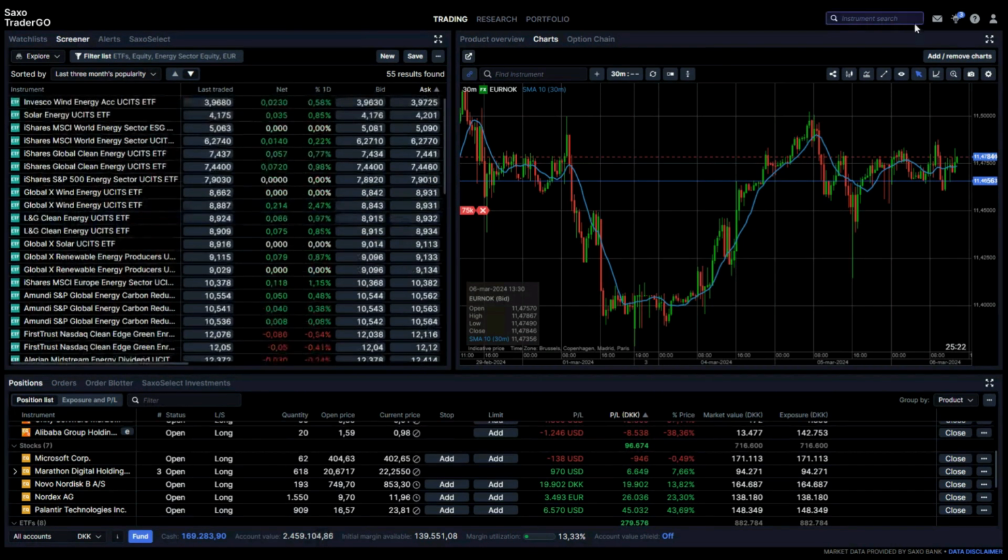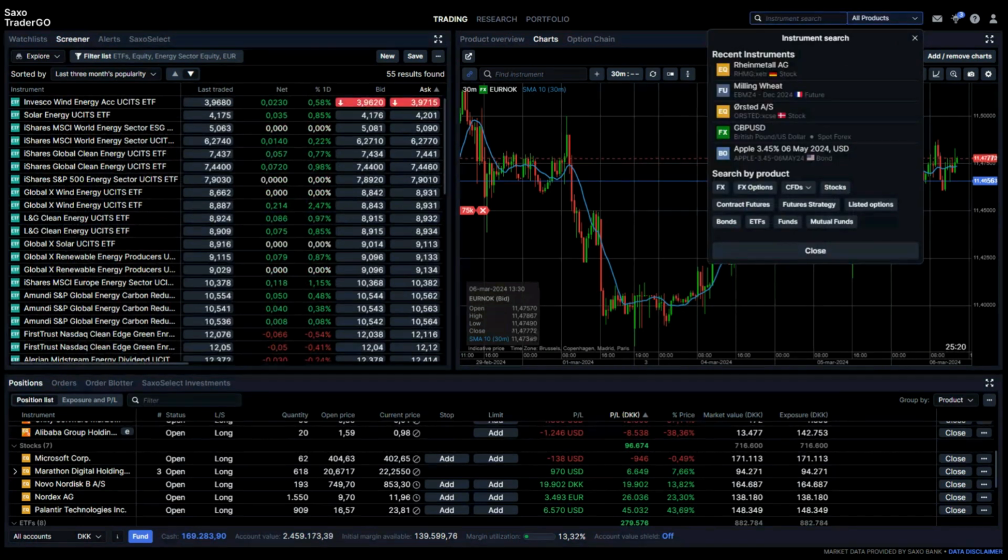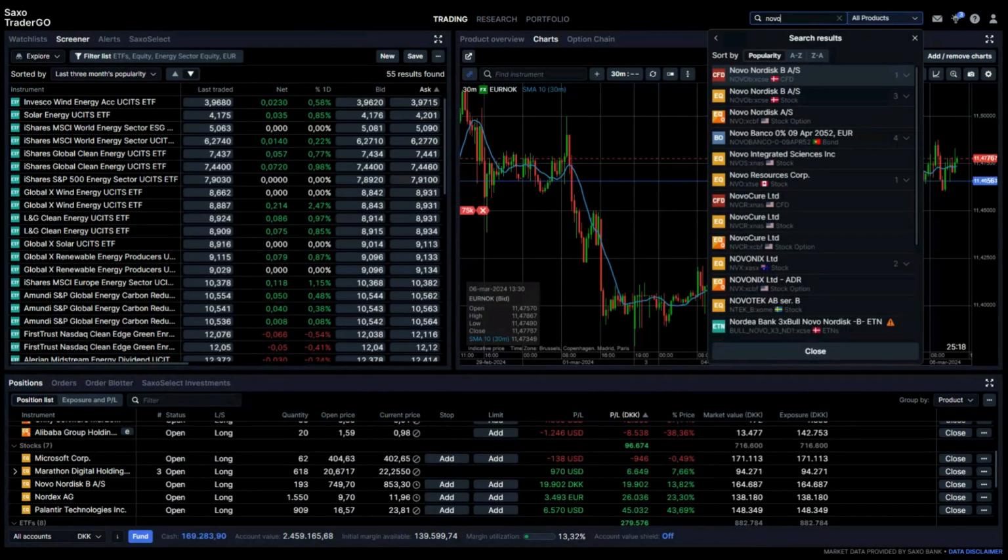So let's just say that you have decided you want to trade Novo Nordisk. Then you can go up here, search for Novo. There you can see we can trade it as a CFD, we can trade it as a normal stock, and then as a stock option, though on the American market. Let's just say you want to trade it as a regular stock.